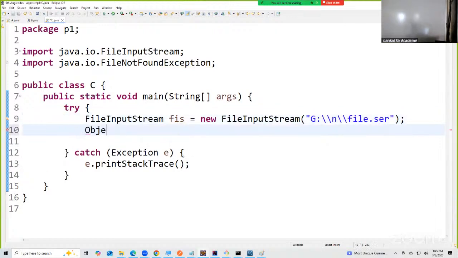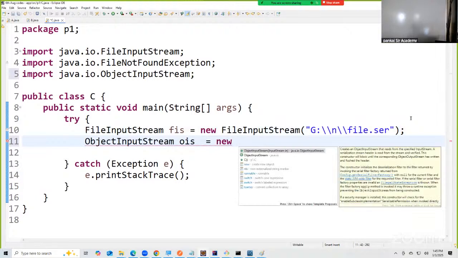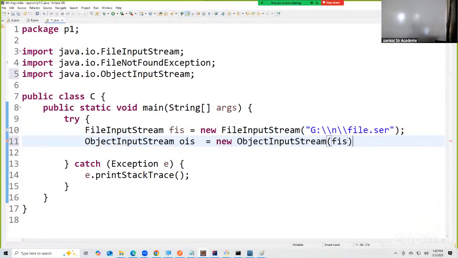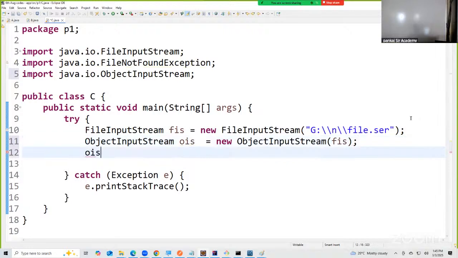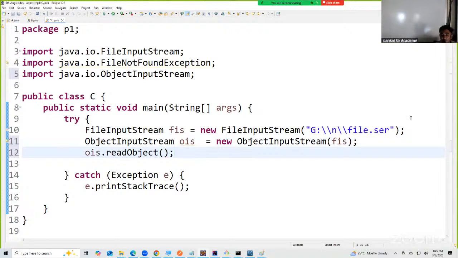So I will use object input stream is equal to new object input stream. And then OIS dot read object. Is this clear? That's it. Now when you do OIS dot read object, what will it do? It will convert those zeros and ones automatically to an object, deserialized. Okay. Now, what is the return type of it?